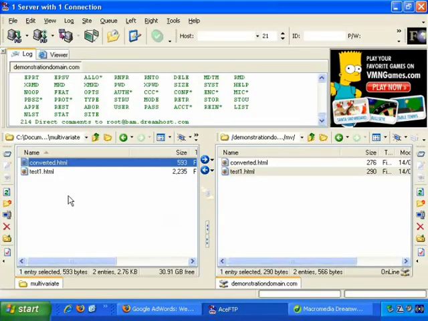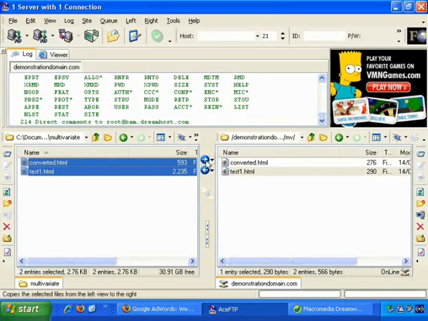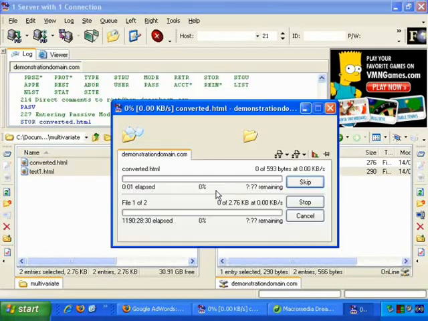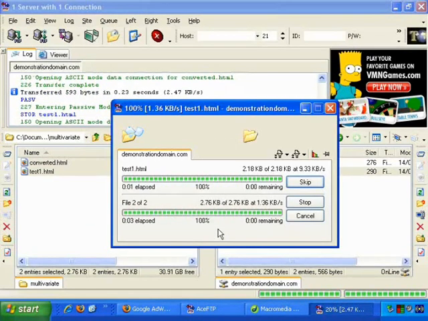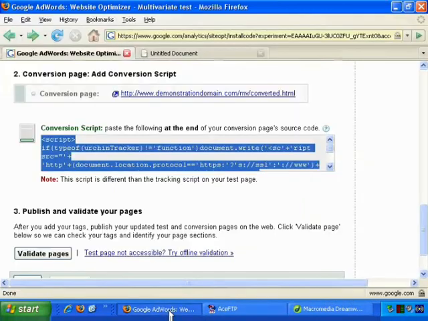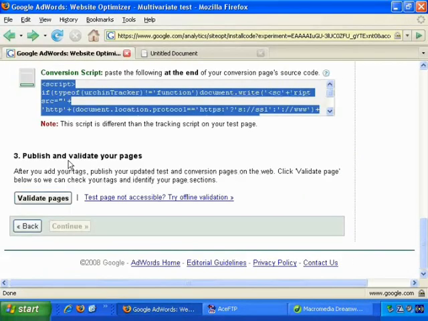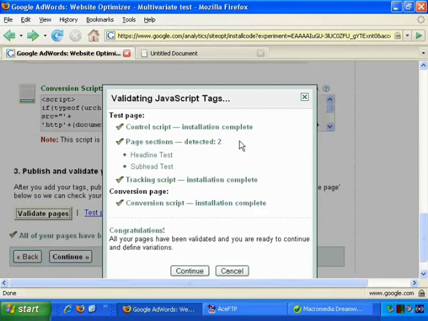And okay, on the left are the two pages we just uploaded, so I'm going to upload them into the MV folder. So Upload, Overwrite, and Overwrite. Okay, back to AdWords. Publish and validate your pages. So I've uploaded the pages, and let me validate them now. Everything looks okay, so continue, and continue.